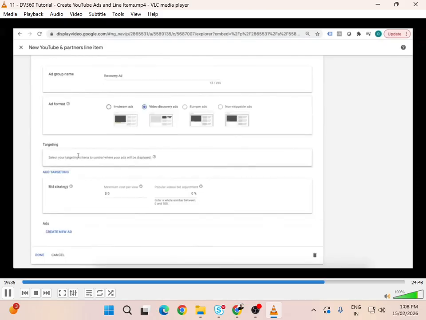Once I select video discovery ads, you can use the same targeting methodology we used for in-stream, but I want to bring to your notice that video discovery ads, as we know, only play when a user clicks on the thumbnail or play next. So this format is usually used to promote your YouTube channel and your content on the channel. Usually discovery ads are used for content marketing.